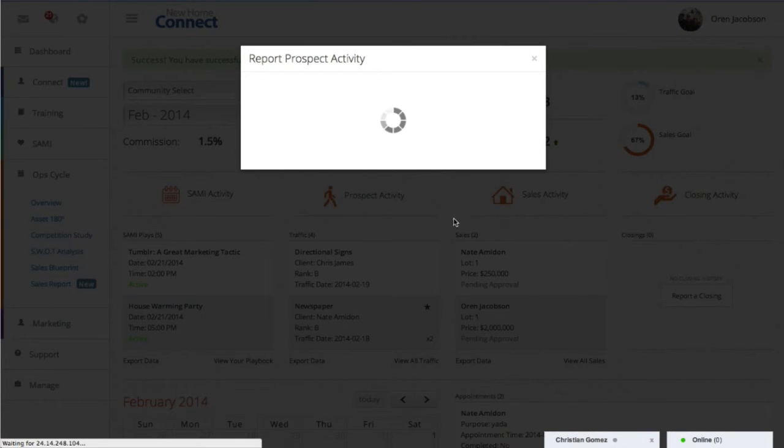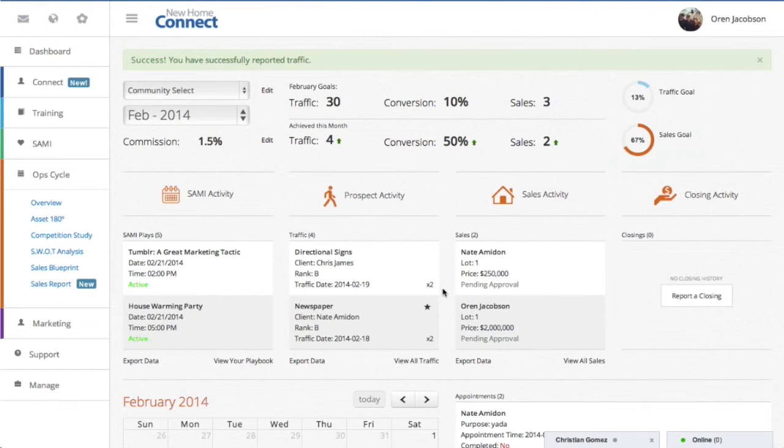We'll click Submit, and what you'll see here now is that I see a ×2 on the bottom right-hand corner telling me that Chris James has been in our office twice now. You'll also see that the main traffic count has not changed because this is tracking your first-time traffic only.